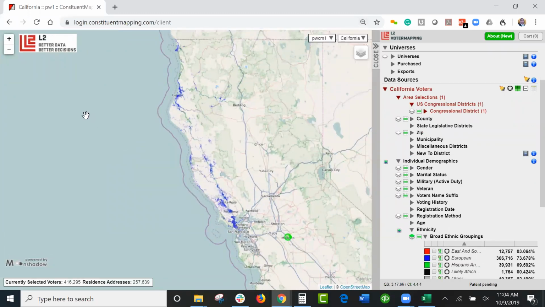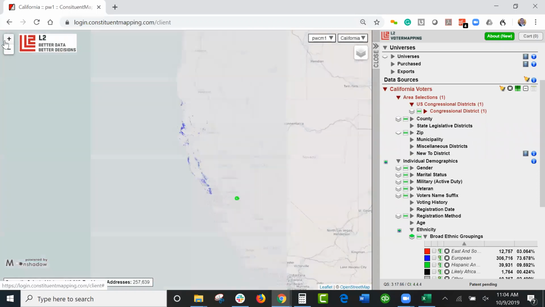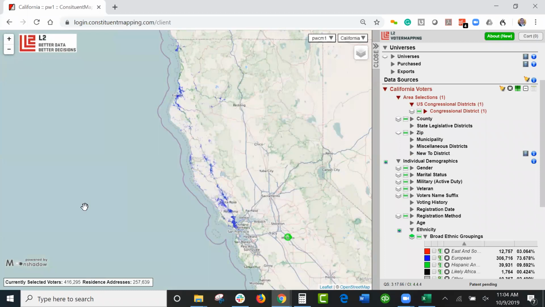So what we've got here on the left-hand side is, of course, the mapping functionality, the ability to zoom in, zoom out using this toggle. You have your total count of voters. Now, all the data we're working with deals with voters. It's based off the state and individual level voter files. We've got 416,000 individuals in CD2 in California. You've got 257,000 residence addresses as well. Within the map, there's a few different map views you can take, and I'll show you why this is important.